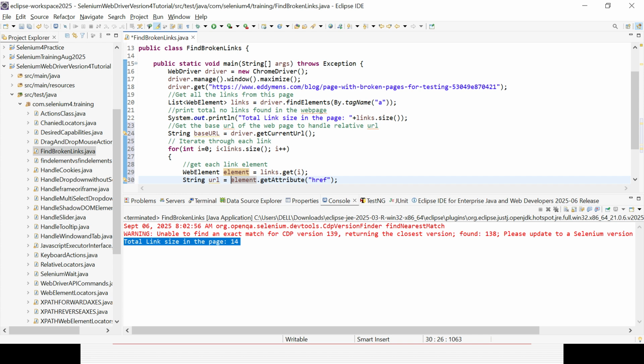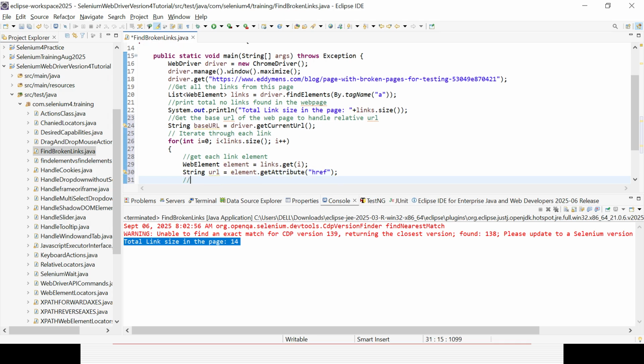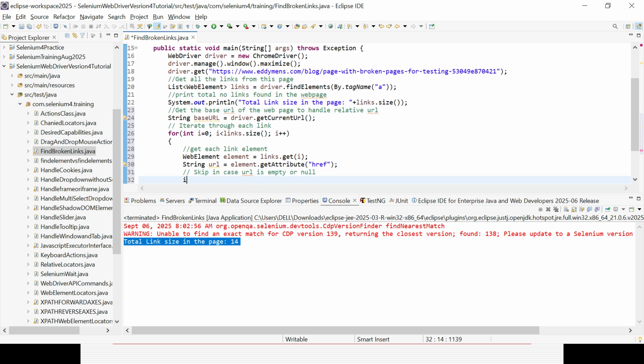Okay, that is done. Then I need to check in case the URL is empty or null. I simply want to skip them. So here, in the for loop, I want to skip in case the URL is empty or null, because there is no point; if it is empty or null, it will be invalid anyway.